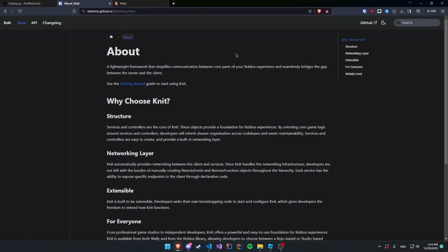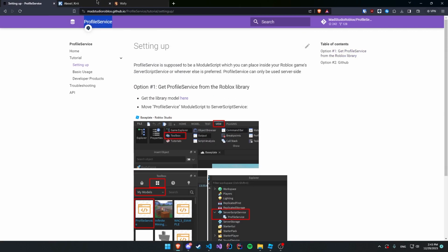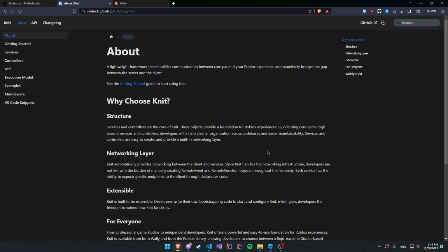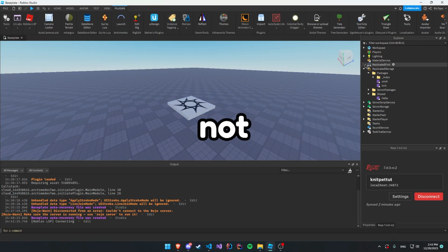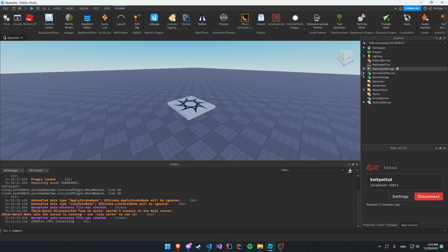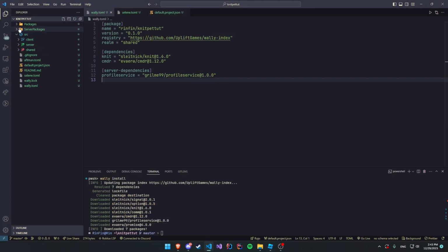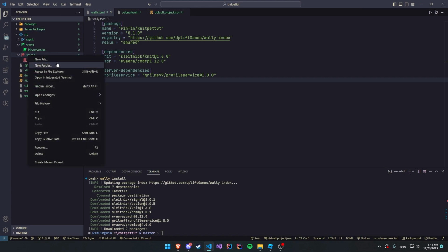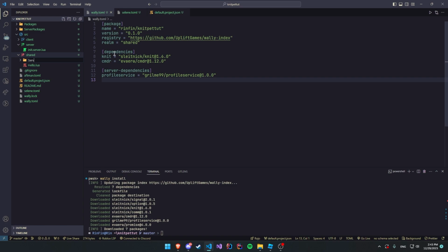So now that we have the project set up, we can start making the game. First thing is basically creating the data service because it's going to basically define the entire game. Well, not really, but just in case. Over here, in the shared folder, I'm going to create a new folder called services.